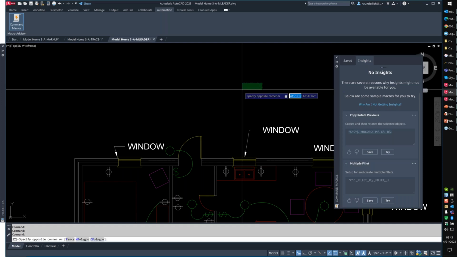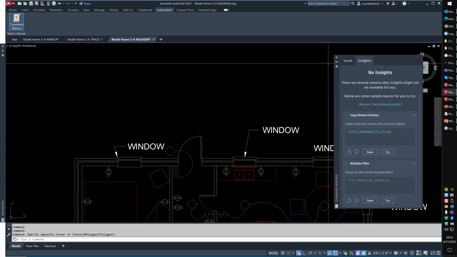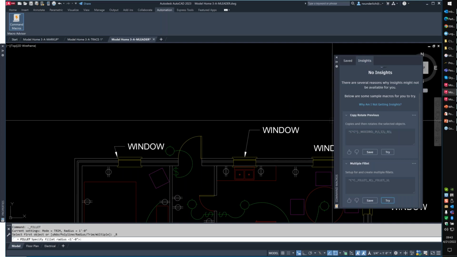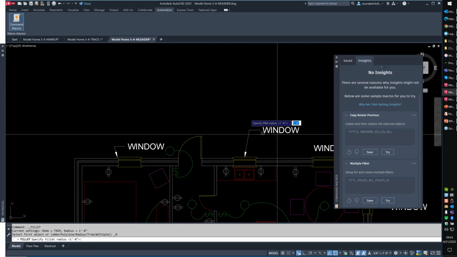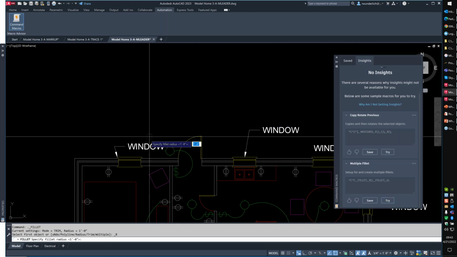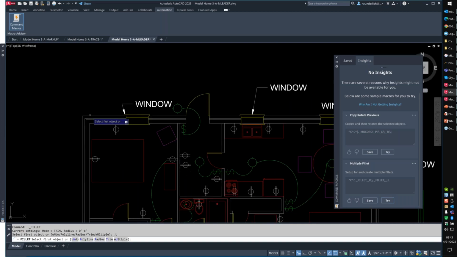So that's how you find that. And I can save it or I can try it. If I click try, it's going to say specify the fillet radius, and I'll say we'll go 6 inches and select the first object, right? It's the second object, first object, second object, first object, second object, etc. That's basically what it's doing.